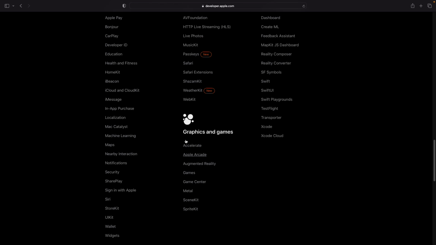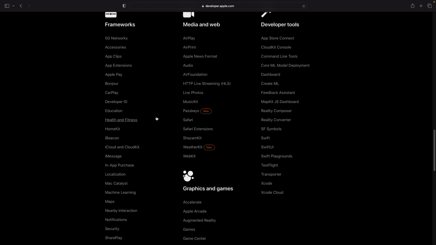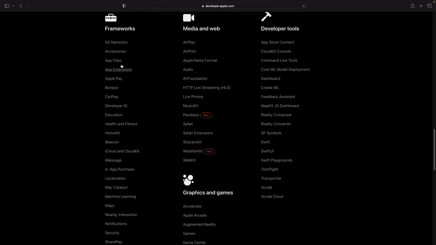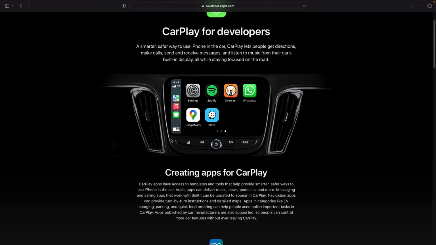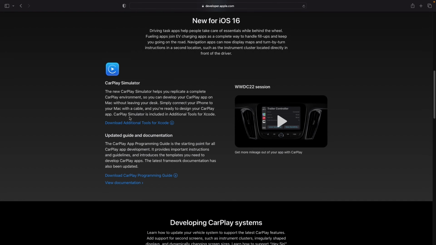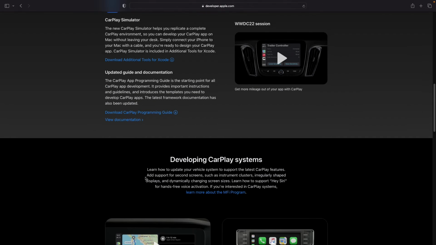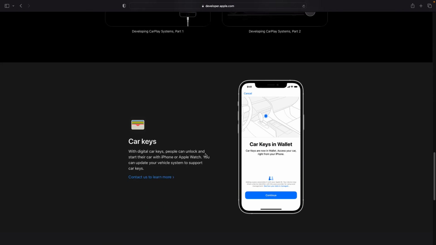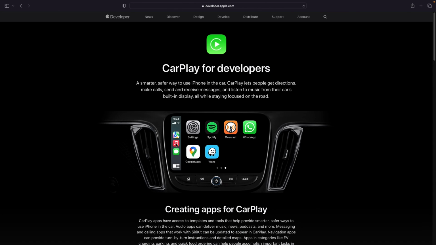So not just the latest stuff, all of it. So for example, MusicKit, passkeys, which they're highlighting as new. App Clips, Apple Pay, all of these things. And if you go into this, CarPlay, for example, they give you an overview and they give you different features about it and tutorials and guides, and it's all there for you to use. So again, make use of this resource.